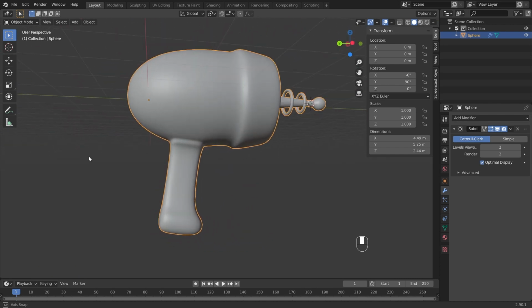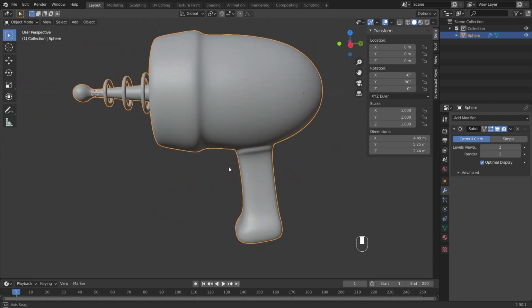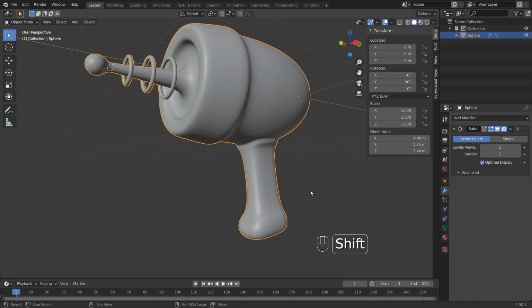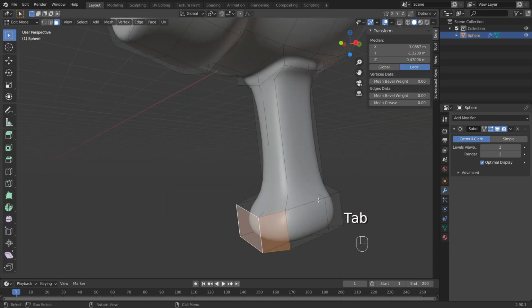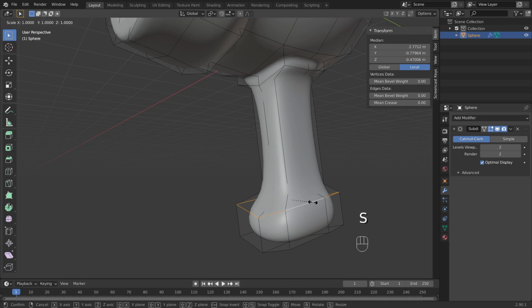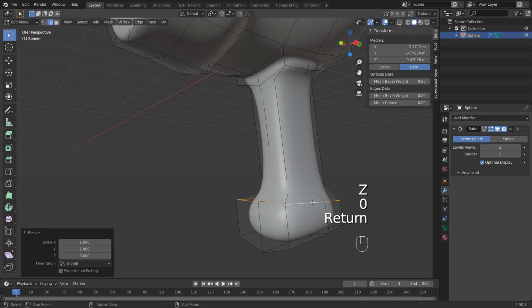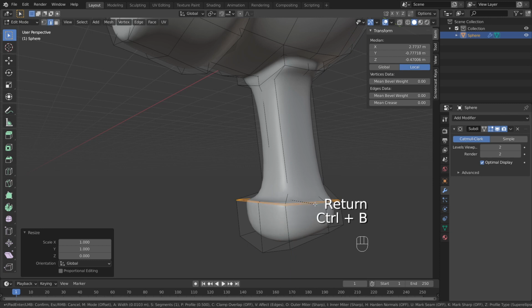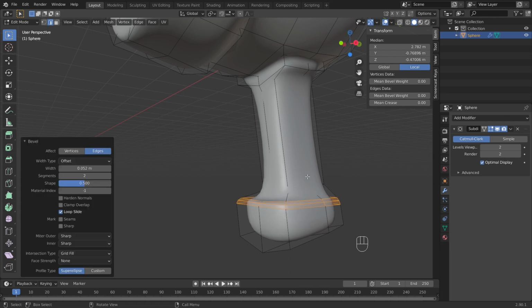To address that, I'm going to add more geometry to the edges I want to look sharper. First, I'm going to tab back into the edit mode, press 2 for edge select mode, and Alt select this edge over here. Now I'm going to flatten it by giving it a 0 scale on the Z-axis. I will type in S, Z, and 0. And now that it's flat, I'm going to sharpen the edge by beveling it. Ctrl B and scroll the mouse wheel up to insert an extra segment.